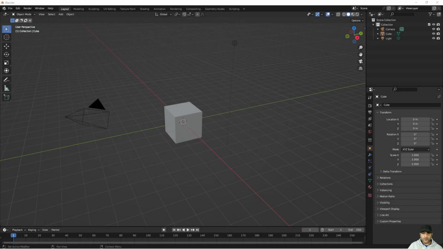In today's tutorial, I'm going to show you how to set up screencast keys in Blender 3.4.